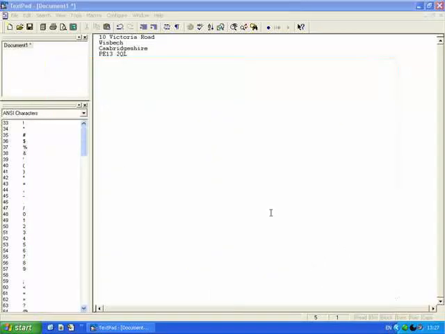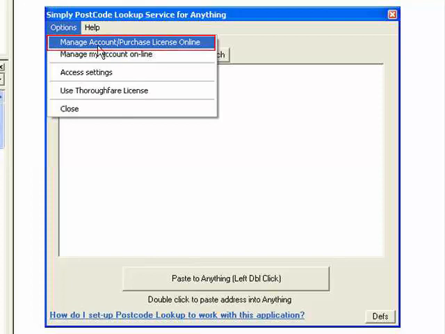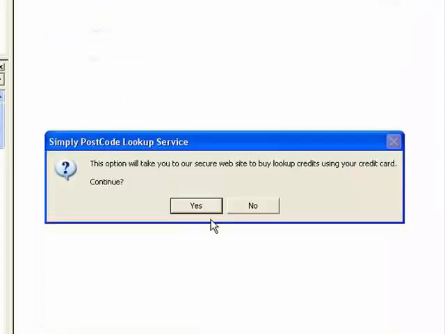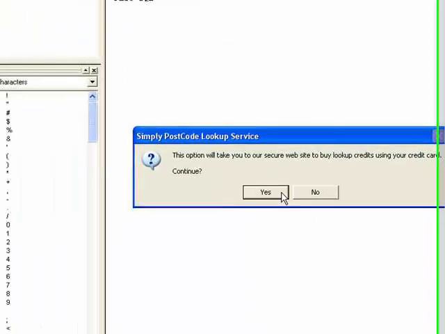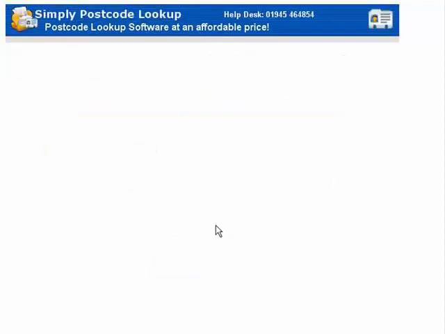I'm now going to take us through the process of actually purchasing a license, so we can use our Postcode Address software without any restrictions on postcode area. This is quite easy to do. All we do is activate our search window, select the options menu, and the top option there says manage account and purchase license online. I select that, and it's now going to take me to a website to log in. So I just enter my password and then press the login button. This then takes me to my online account.